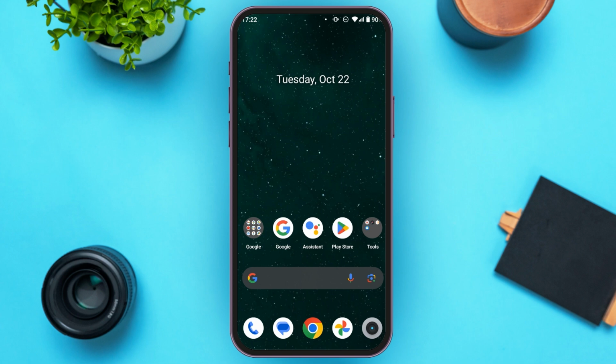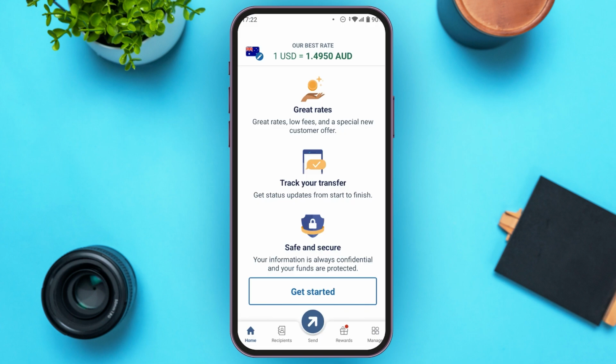So first of all, what you have to do is launch the Remitly application. You can see over here Remitly has been opened. Make sure you're logged into your account. From Remitly, you'll be able to transfer money from one country to another. You can also track your transfer. Additionally, your information will be safe and secure.